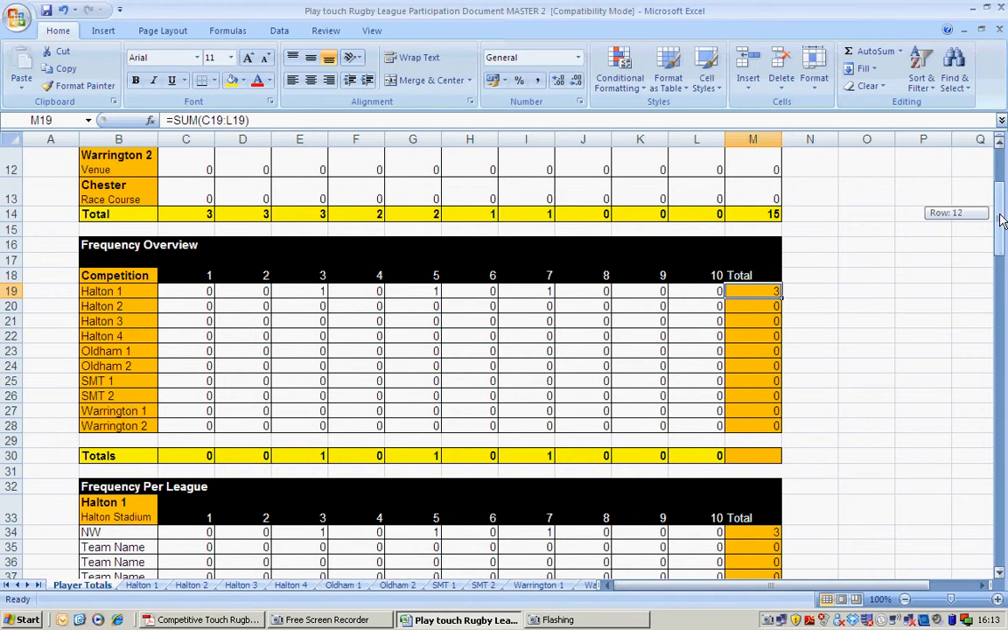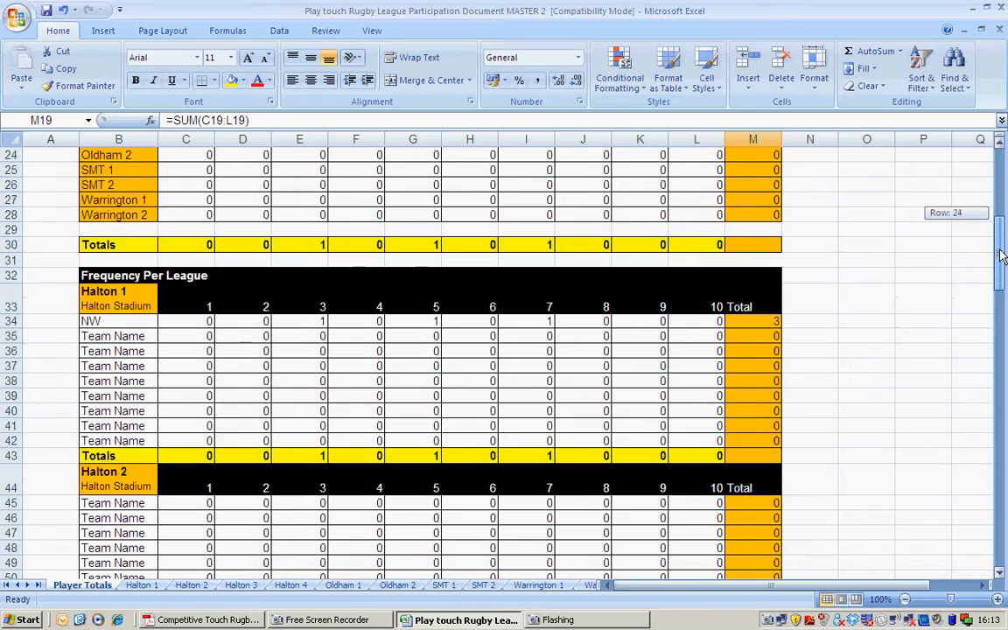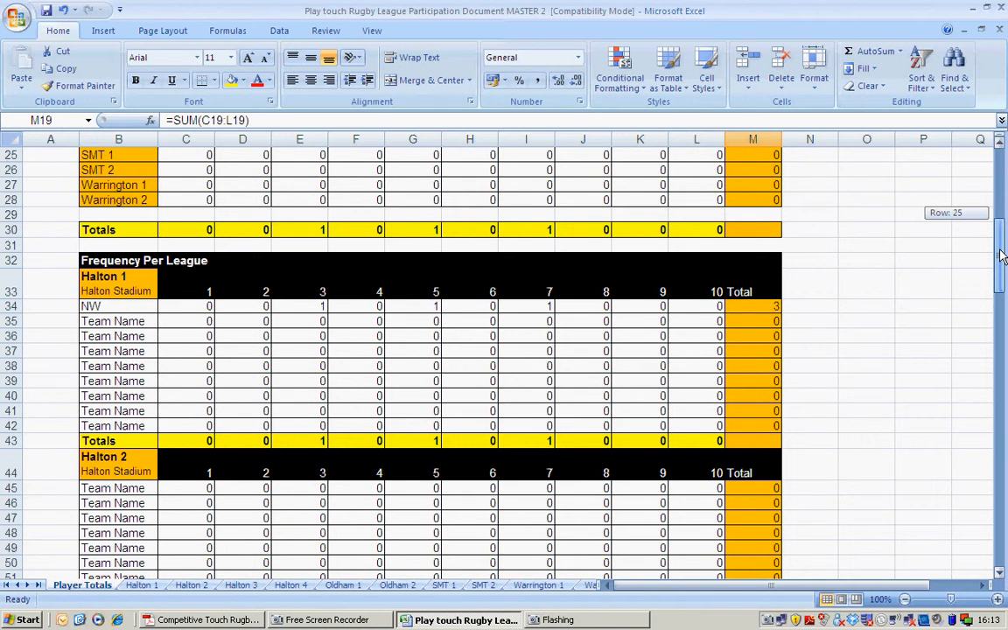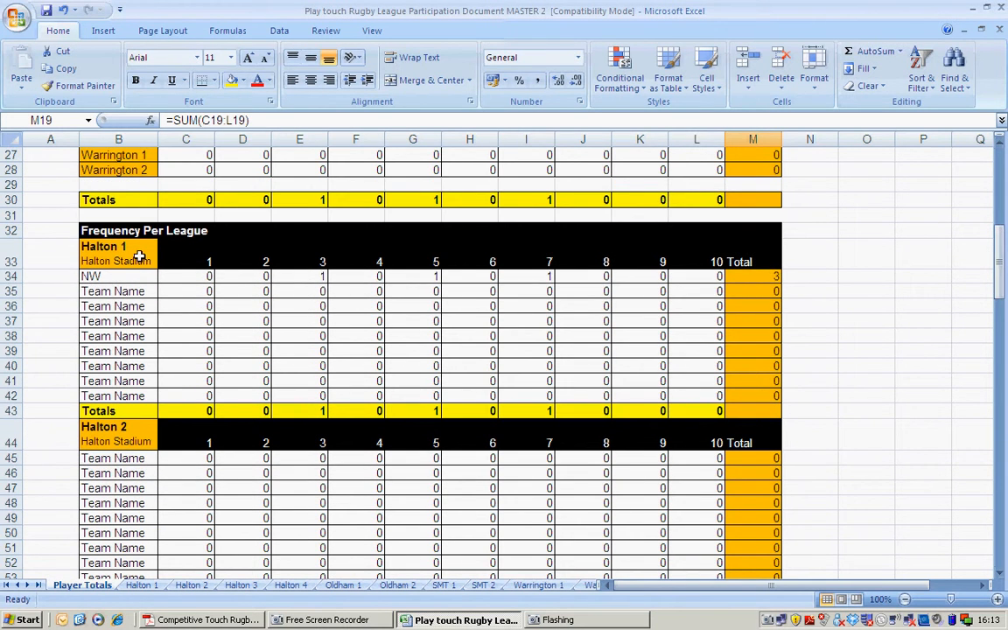The final table is the frequency per league. So within this table, each league has its own table, and each team then has its own row to represent frequency within that league. So the first one, as you can see, North West, the team name updates itself as you enter it on the black heading on the team sheet. As you can see from North West number 1, there's been 1 person participated 3 times, 1 5, 1 7, and again a total of 3 players.